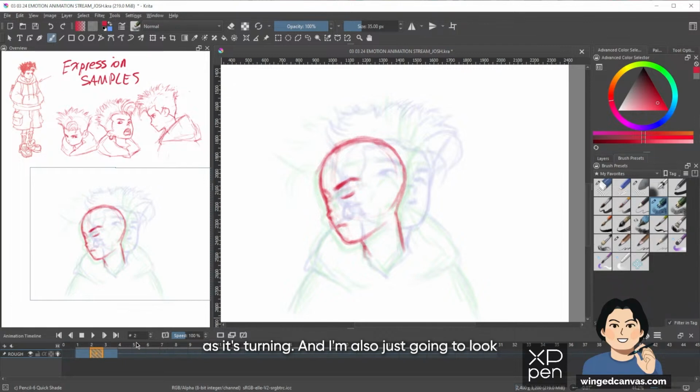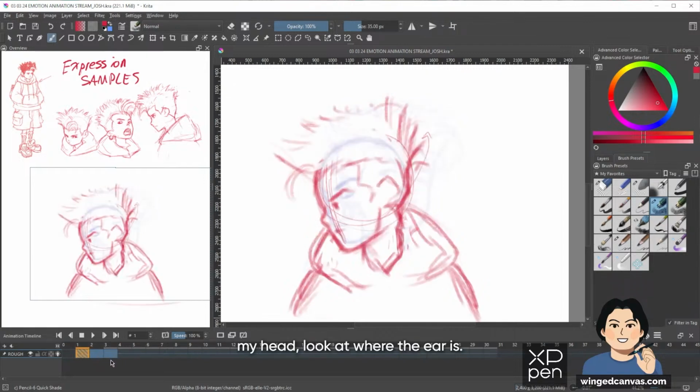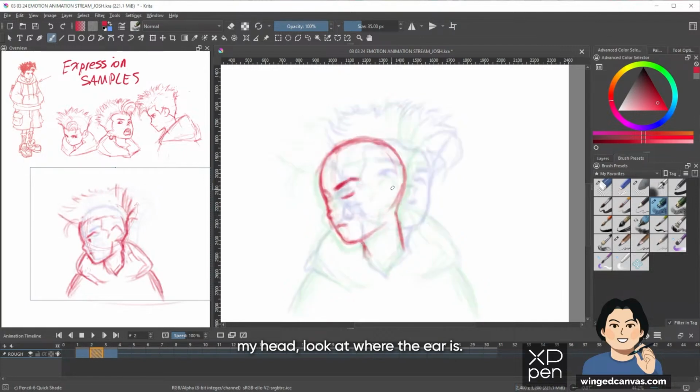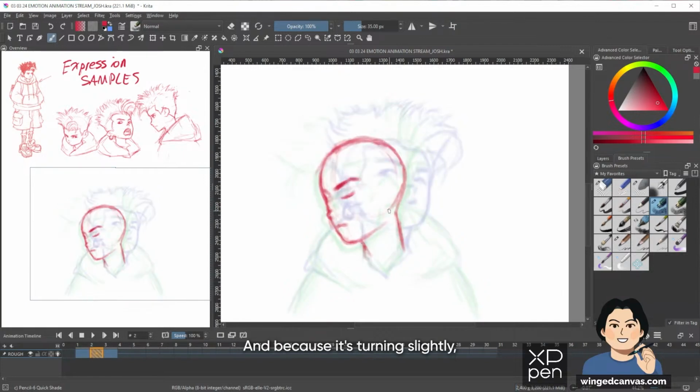And I'm also just gonna look at my head, look at where the ear is, and because it's turning slightly, the ear is probably gonna be here. It should be close, and I'm just using it as a rough estimate as where it should be, roughly.